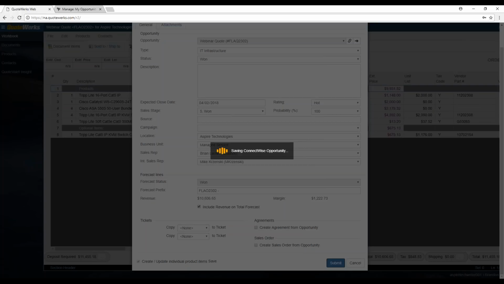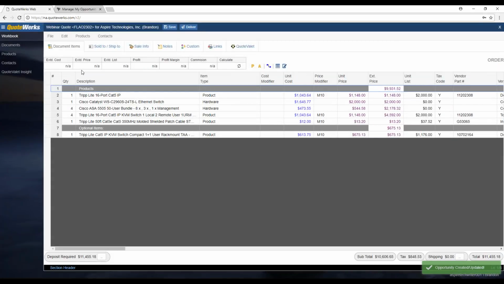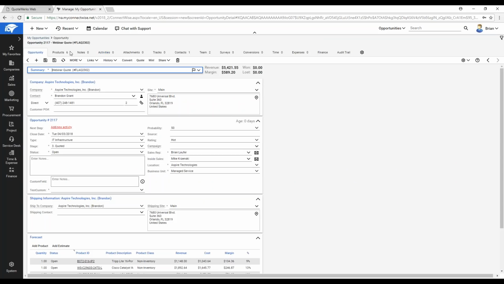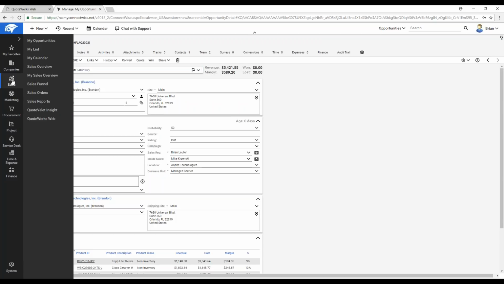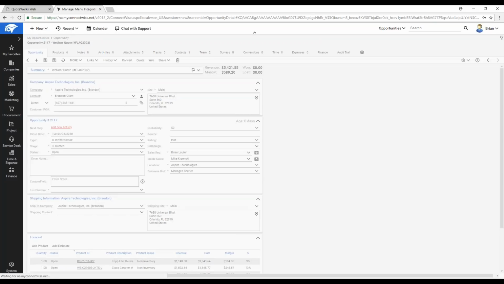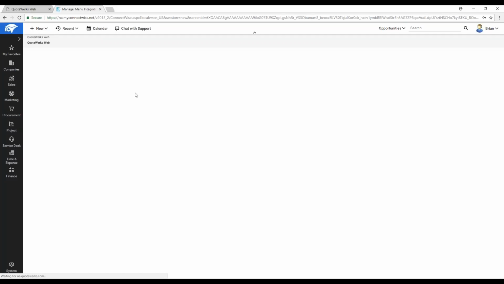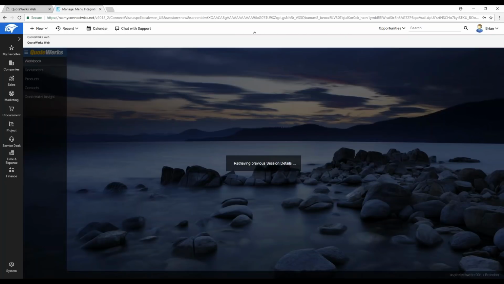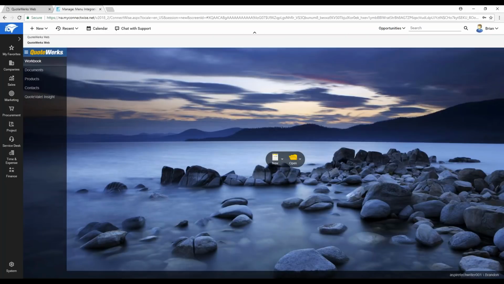One thing to note is I'm running this in its own tab in my web browser. If you wanted to use it inside ConnectWise, that's an option. If a lot of you watched the video, if we actually go into our sales option here, I have actually set up QuoteWerks Web where I can run it inside of ConnectWise. So if you don't want to have it as its own tab, you can actually run it directly in the ConnectWise interface. Since it's a web version, it's very easy to do.